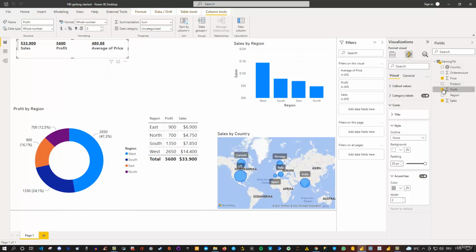I click on profit here, and I will do exactly the same. I also want to display this in dollar amounts. You can see that here is fine.